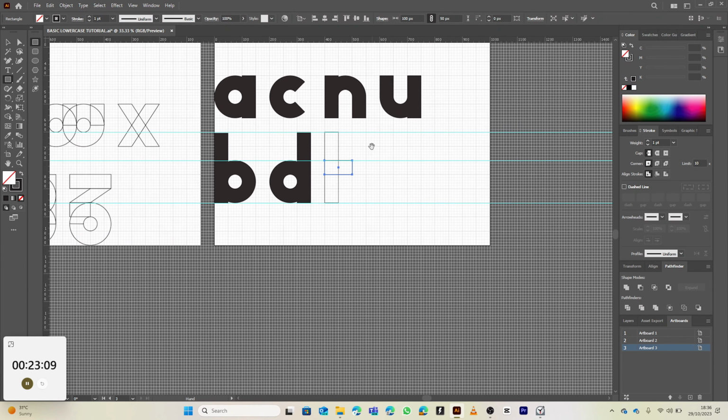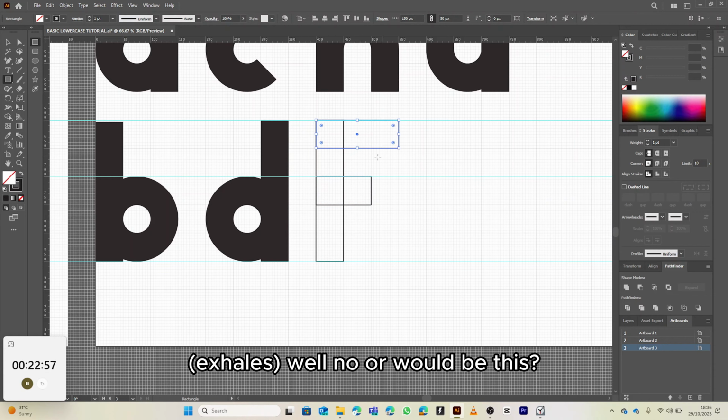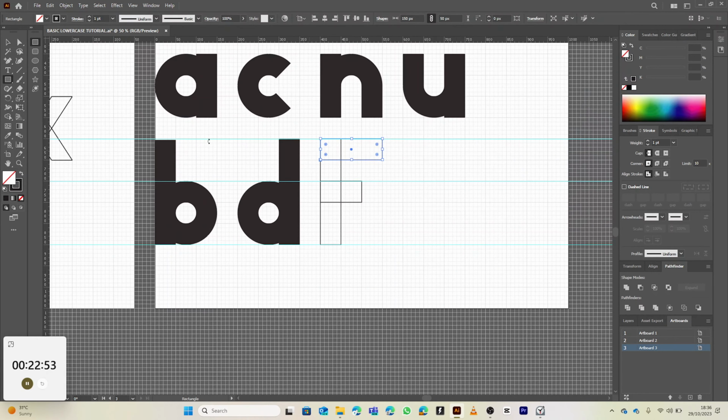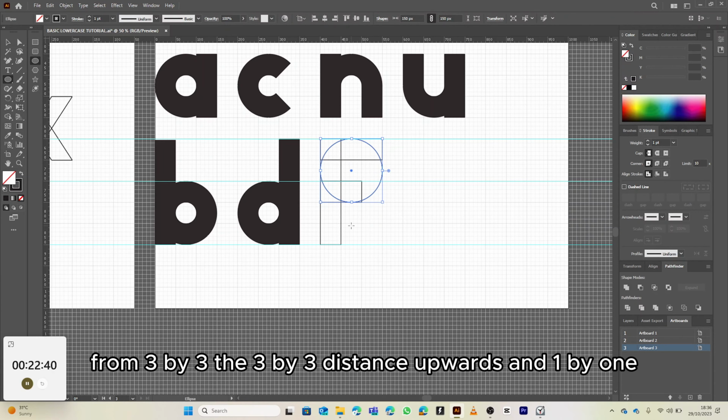And then how do we do the top? Some of you might be thinking, oh, it's the letter F, the top is going to just be this too. But no, or would it be this? No, again, it's not either of this. It is actually curved, with a diagonal circle from 3x3. The 3x3 this time went upwards and 1x1.